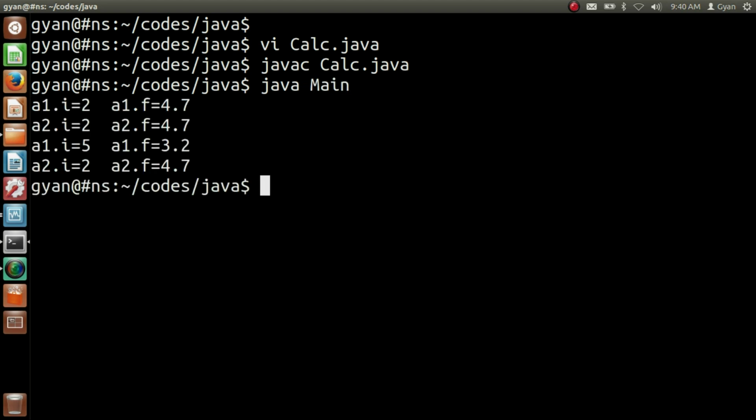Press enter. It prints a1.i is equal to 2, a1.f is equal to 4.7, a2.i is equal to 2, a2.f is equal to 4.7, a1.i is equal to 5. Here the values have been changed. So a1.i is equal to 5, a1.f is equal to 3.2, a2.i is equal to 2 and a2.f is equal to 4.7.